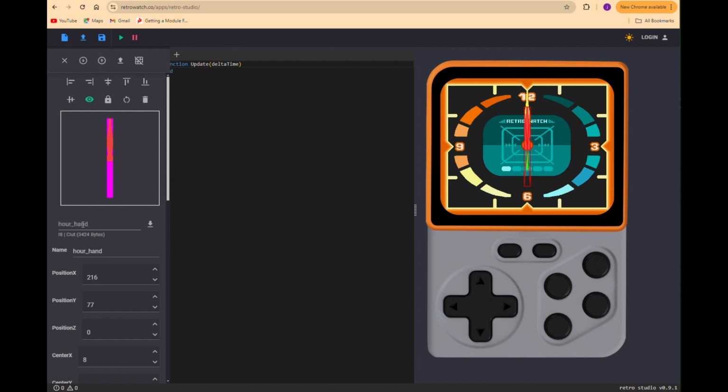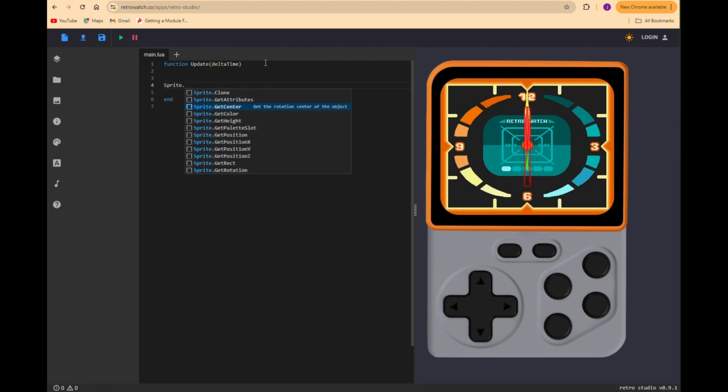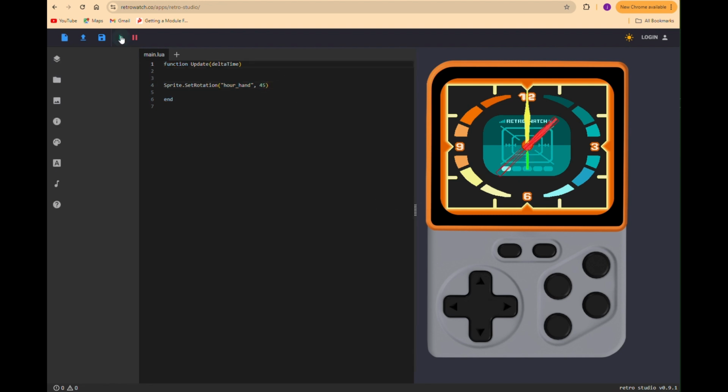This name field right here is the one we're going to use in the script to find the object and manipulate it. Okay. So the first thing we want to be able to do is rotate these things so they tell time, and all the functions we use to manipulate sprites start with sprites, so it's pretty easy. We want to set rotation, or get rotation. Set rotation, right? And we use the name, so we're going to rotate the hour hand say 45 degrees, and so poof, it's that simple.